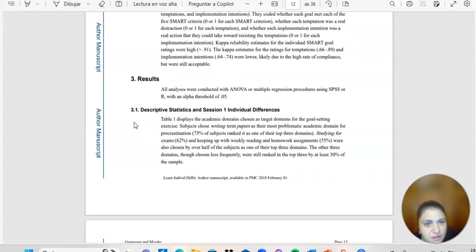Okay, and we have the part number 4, that is the results. Okay, present the results following a logical sequence in the text, tables, and illustrations, highlighting the most important findings first. Do not repeat data from tables or illustrations. In the text, highlight or summarize only the most important observations.